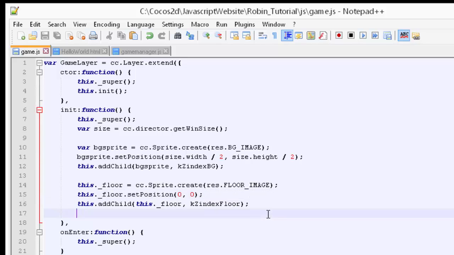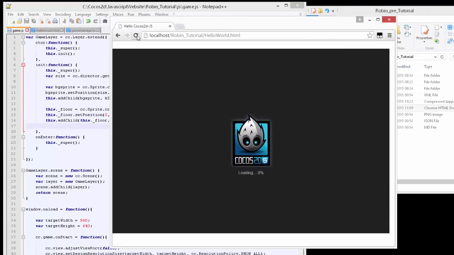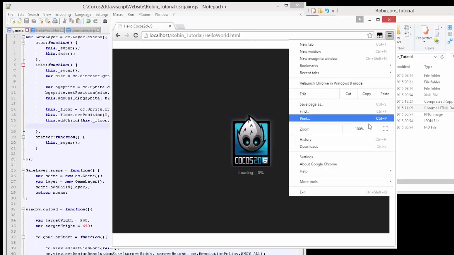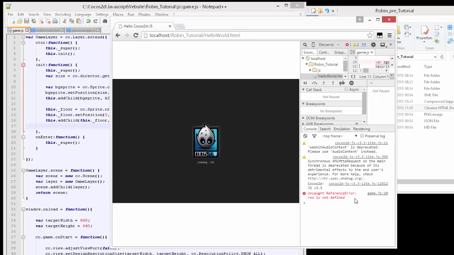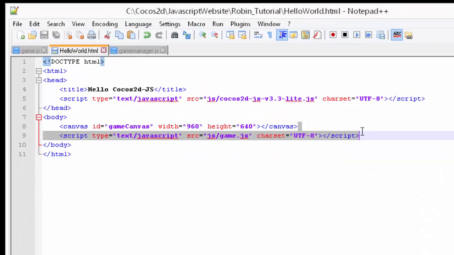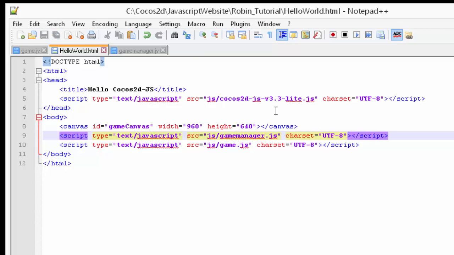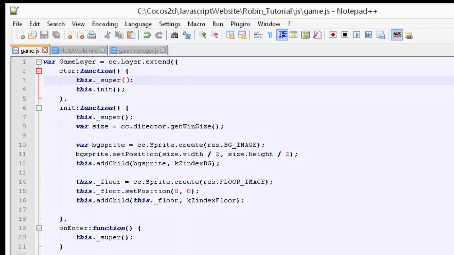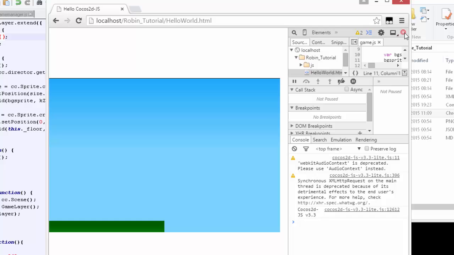Set to 0x0. So if I take the game here and refresh the screen, we've got an error somewhere. What have I done? Let's have a look. Developer tools. Res is not defined. Of course, the other thing I need to do is add the JavaScript file reference inside helloworld.html, otherwise nothing is going to work. So gamemanager.js, and let's refresh again and hope everything works. And indeed it does.